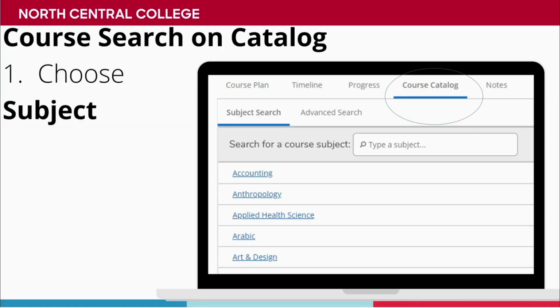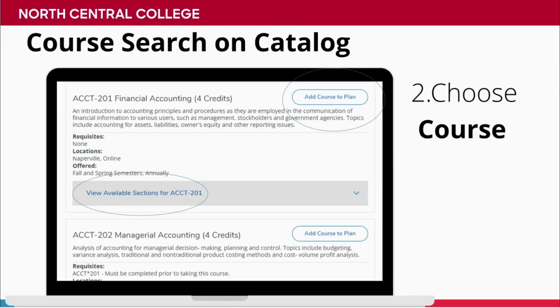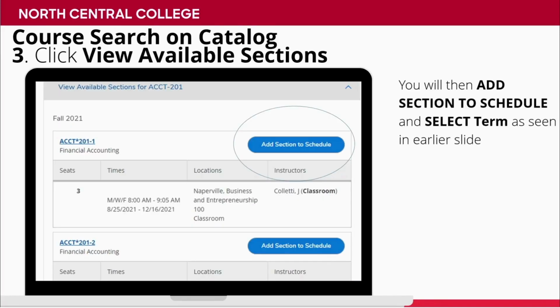Another way to search for courses is in the Course Catalog feature. Say you're looking for a specific course to fulfill your major, so you'll see the subject search, and you'll click the subject you're looking to fulfill, and it'll generate every single course that North Central offers through that specific subject. And then from here, you can click the Add Course to Plan or View Available Sections button as well. And when you click View Available Sections, it'll generate the drop-down menu that highlights what semester it is and when the course is being offered.